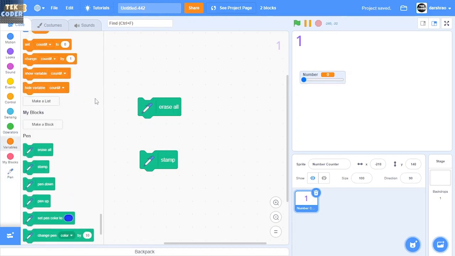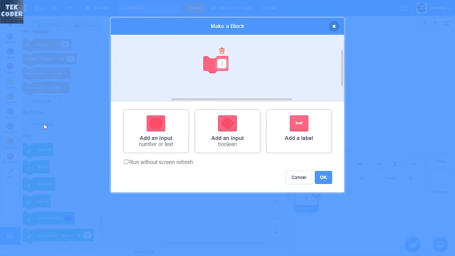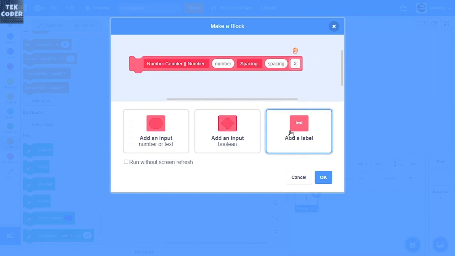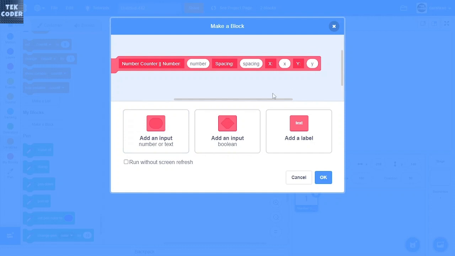So now what we're going to be doing is we're going to create a new block called number counter, and then we're going to put number colon and then an input called number so that it can print our number, and then a label called spacing and then an input called spacing. We can specify our spacing here, and then a label called x, then an input x, and then a label called y and an input called y. So this is for our position.